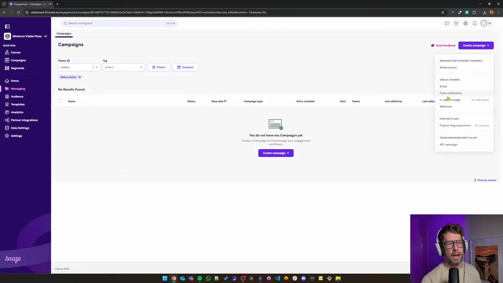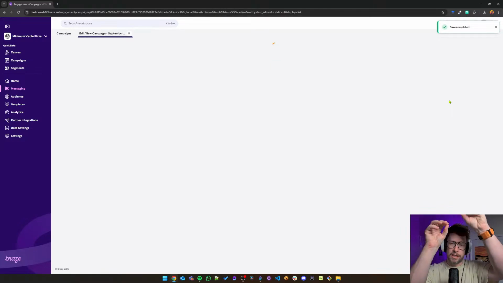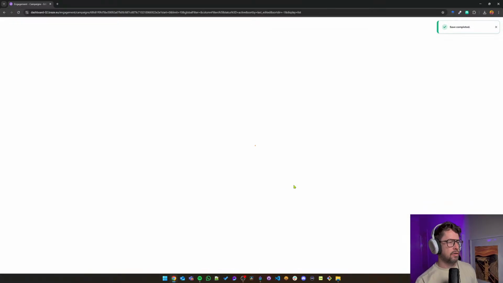I would often do this in a canvas, but it doesn't really matter. I'm going to do an in-app message. You can do this in an email. You can do this anywhere that'll show an image. That's what's great about this. You could actually have this in a content card because it's literally just showing a message. I will do the drag and drop editor because that just makes things easy.